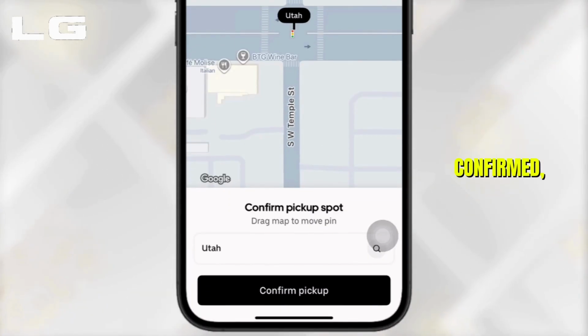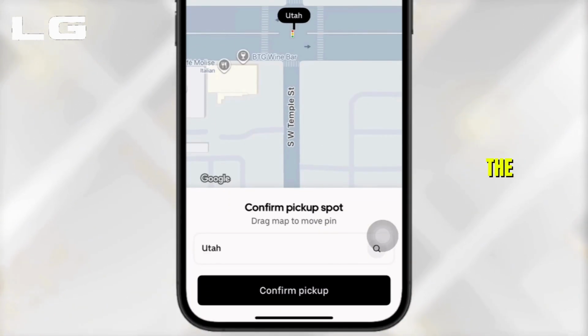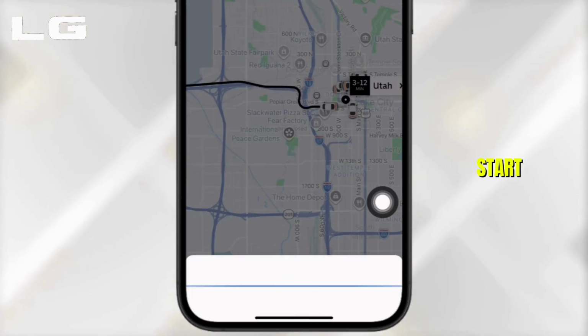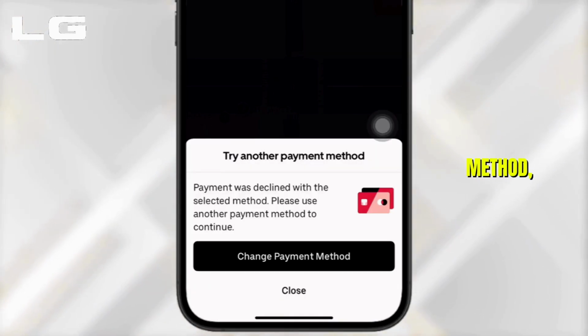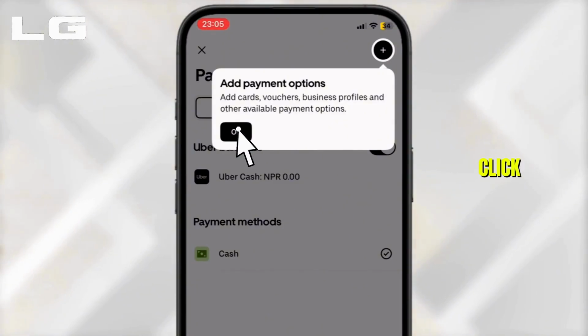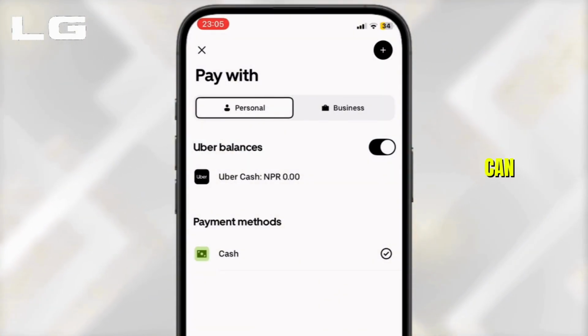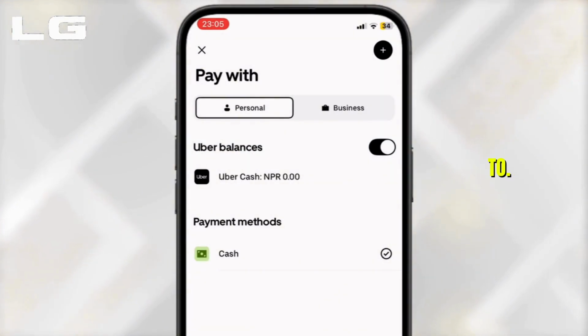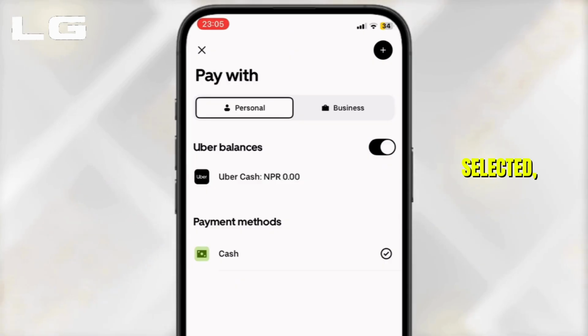Once the location is confirmed, click on Confirm Pickup at the bottom of the screen. It will start to find an Uber for you. And if you haven't added any payment method, then click on Change Payment Method at the bottom of the screen. Click on OK. From here, you can choose any payment method that you want to. Once you have selected, the Uber driver will be available to you.